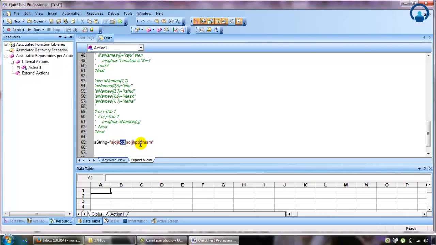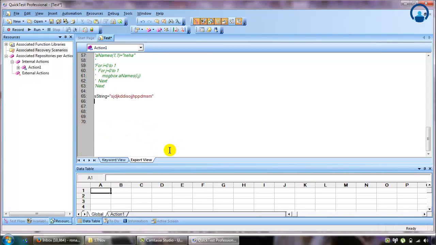So let's see how we do it using 2 different approaches. First I'll show you approach 1, wherein we take each and every character from the string and compare it with the D, and then we can use the counter method, which I had already shown you.